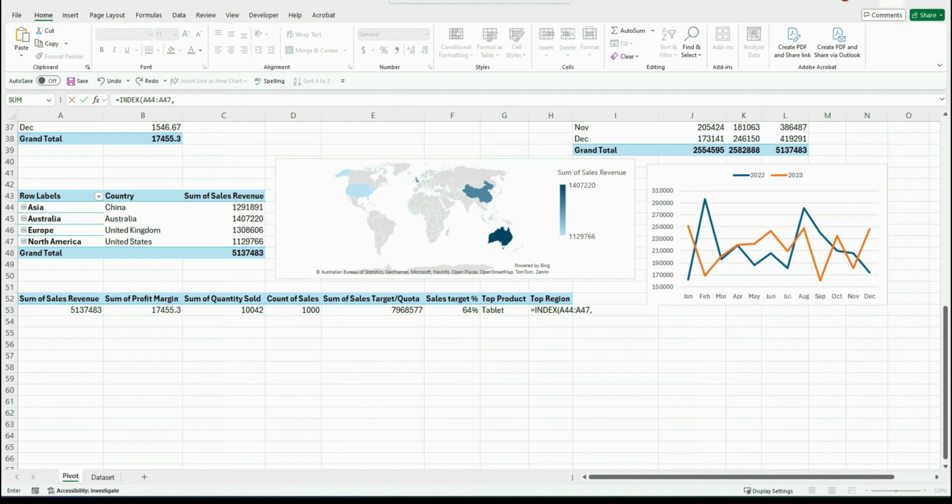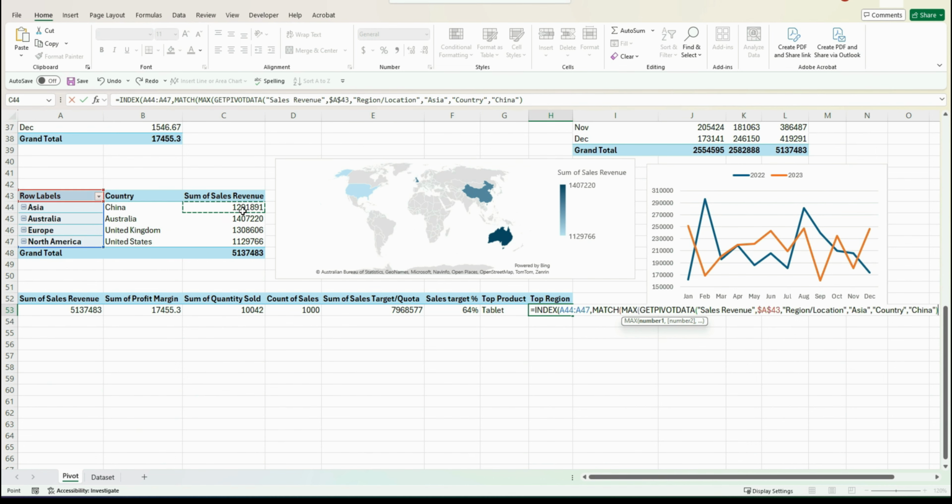Next, we will use the match function to identify the position of the highest sales figure within the specified range of cells. So we will type match followed by an open parenthesis. We want the match function to return the position of the highest sales figure. To do this, inside the match function, we'll type max, followed by parentheses enclosing the range that contains the sales figures, C44 to C47.